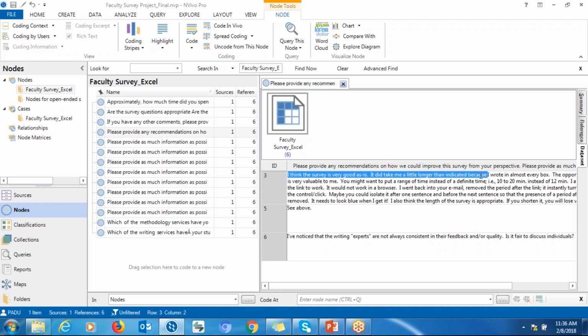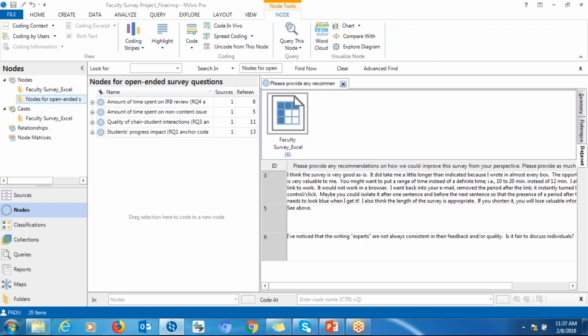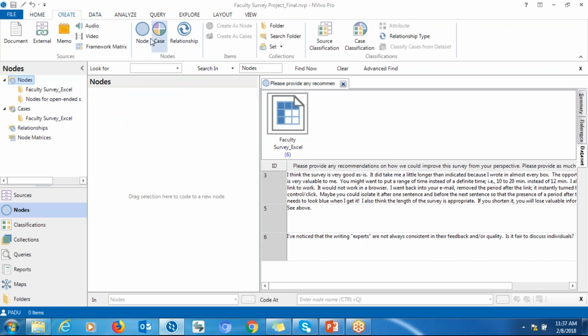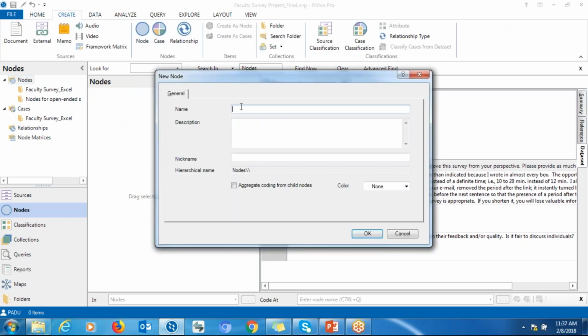And before you drop it into the node, you haven't created a node yet. If there was an existing node, you can just highlight and drop it, right? But you don't have the node yet. So what do you do? First option is to go to create. You click on that, and then you label the container.